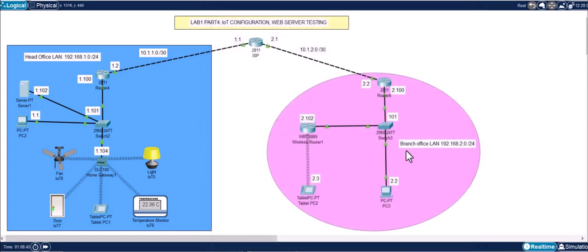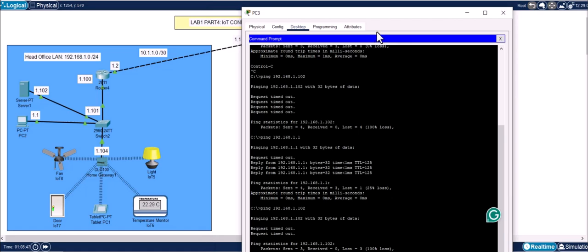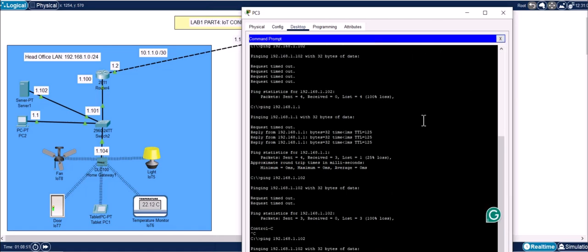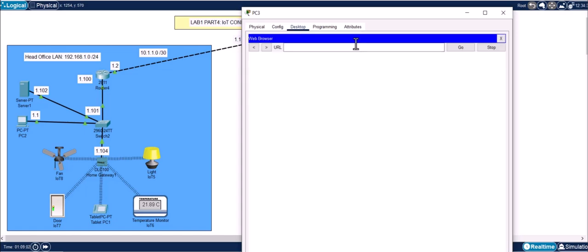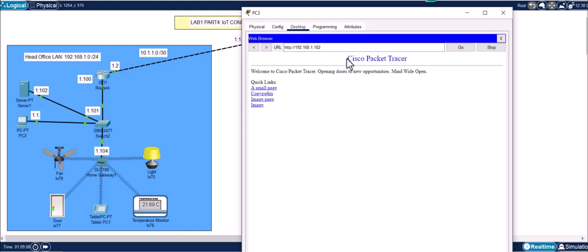It's already on, great. And now from the remote site PC, I will try to access the web server at the head office. I'll ping it. Previously it was timing out, but now it's okay, great. So now let's try to browse to this web server. So you click on web browser and then you input in the web browser the IP address of our configured web server here. Great. So it has responded. We've been able to reach our web server from the remote site. That's fantastic.